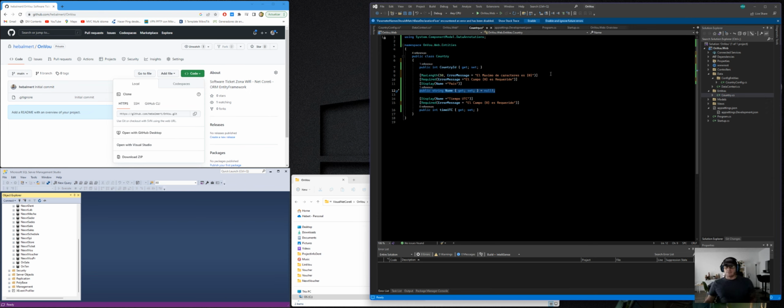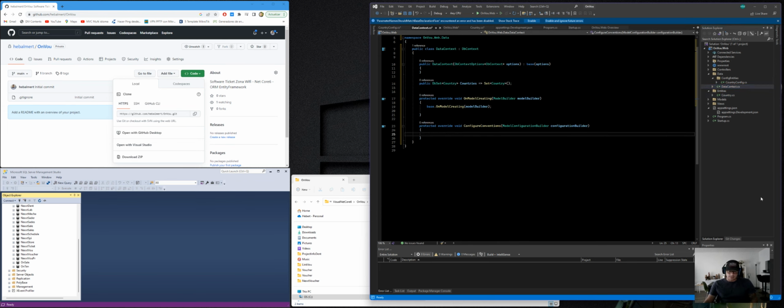But what's going on if almost all of the fields need to start always at 50? Well, in that case, we can erase over here and go to the data context, and here we can create something: configuration builder dot properties of what? Of strings, dot HasMaxLength 50. Ready.